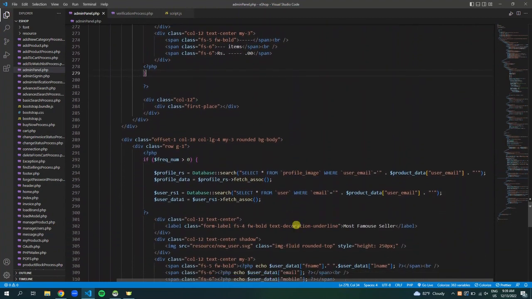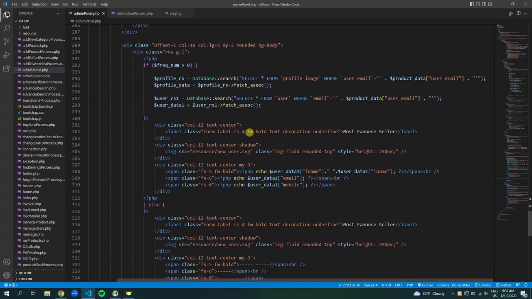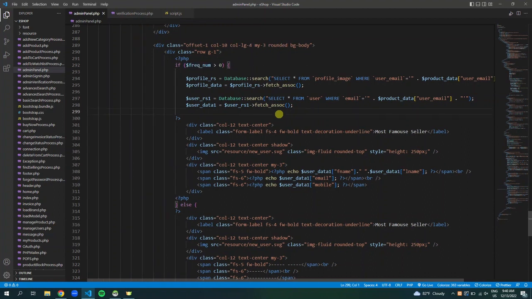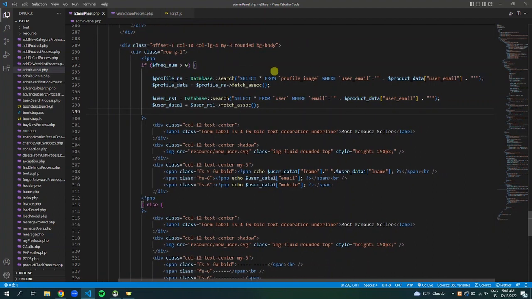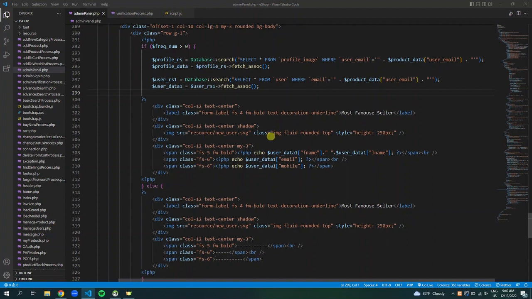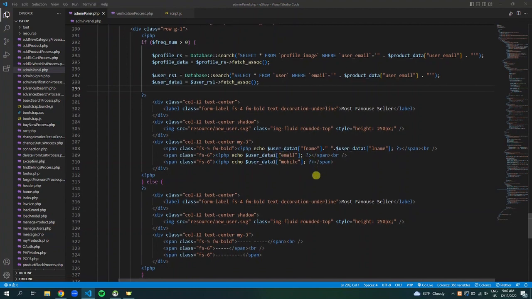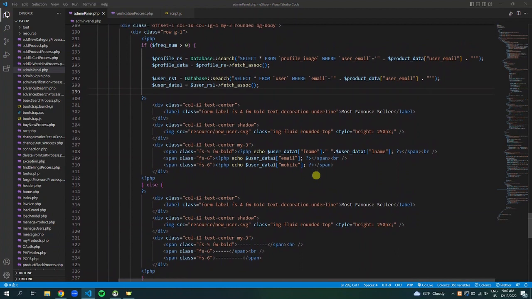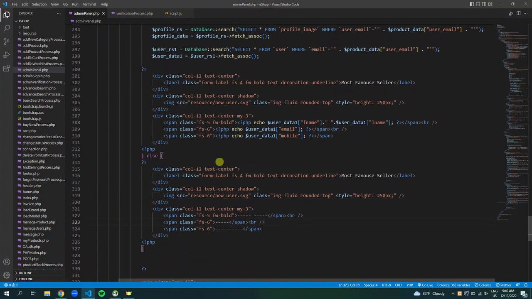Then when it comes to the most famous seller, I used freq num to get that as well. So if that's more than 0, then I got the profile image and user details using product data and assign the user details to user data 1. And here I code the profile image, and over here I code the first name, last name, email and mobile number using user data 1. So this whole thing happens only if freq num is greater than 0, but if not, then these lines will work.